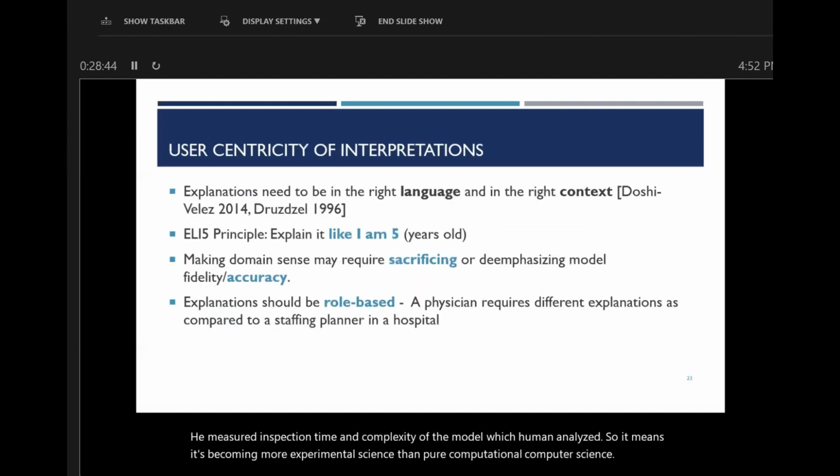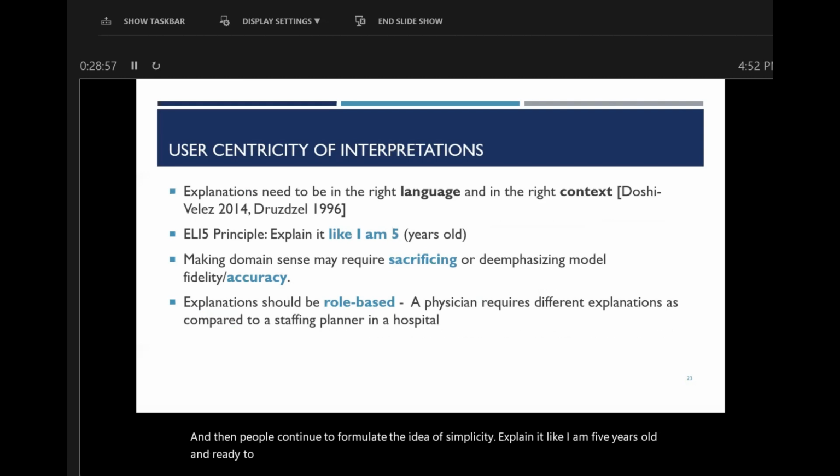And then people continued to formulate the idea of simplicity: explain it like I am 5 years old, and be ready to sacrifice or de-emphasize accuracy to get an explanation that people can understand. And of course, role-based explanations: explanations for us and explanations for doctors can be quite different.